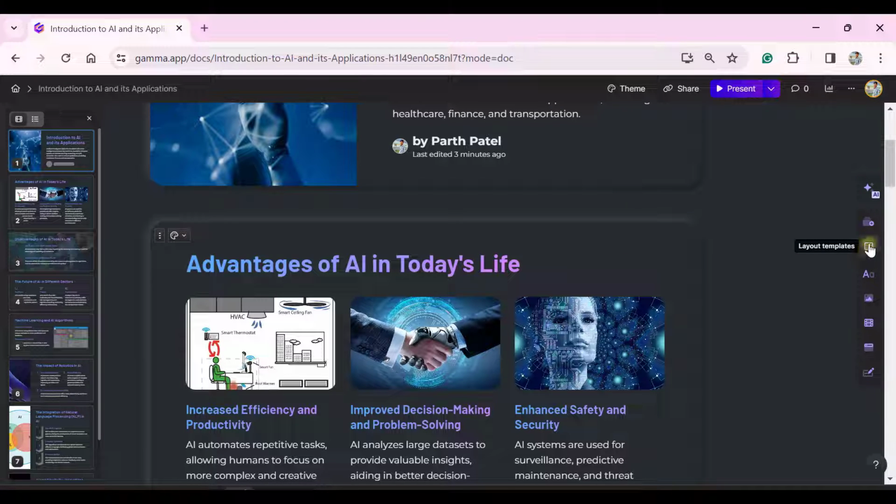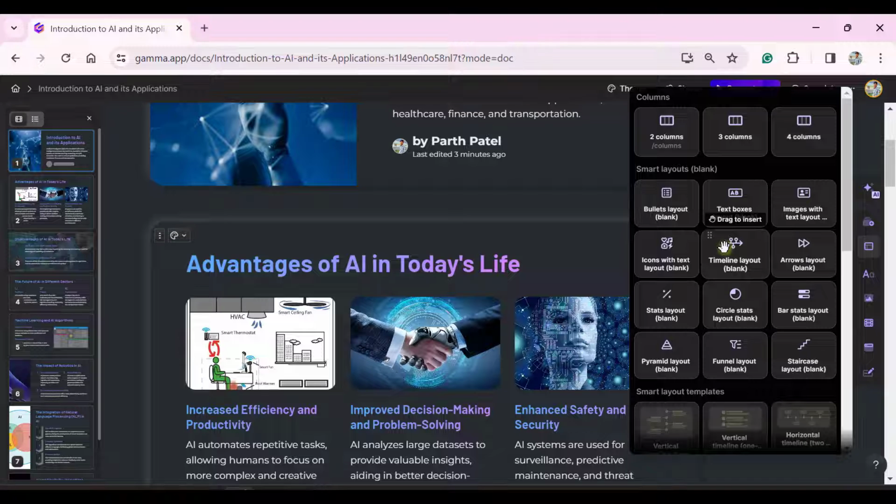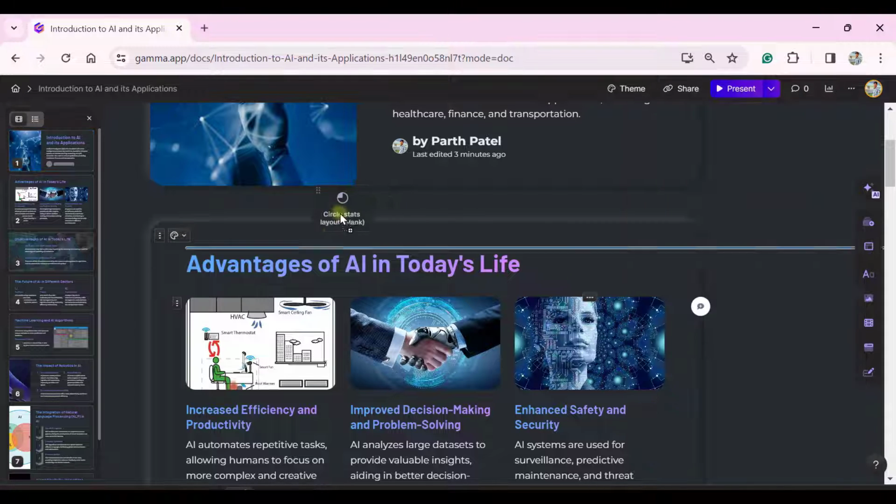The next is layout template. So this is basically a smart layout kind of thing. So you can directly pick one from over here. Let's say you wanted to have a slide with bullet layout, so you can just pick it from here itself. For example, you want to have circle stats layout, and you can click and drag and drop over here like this.